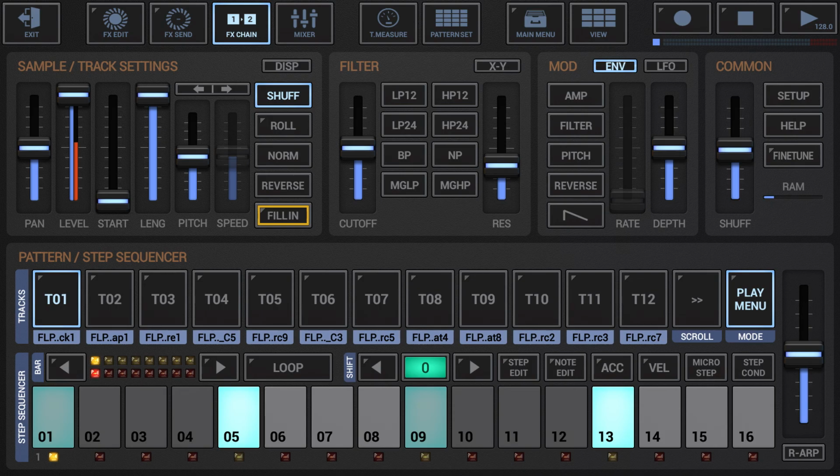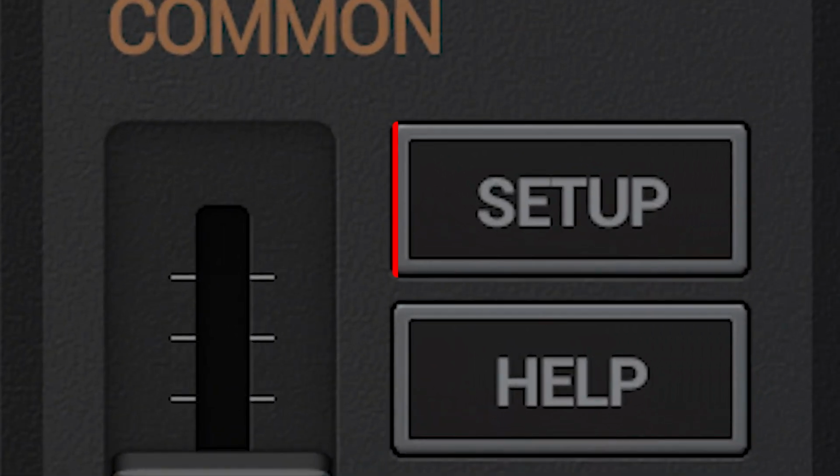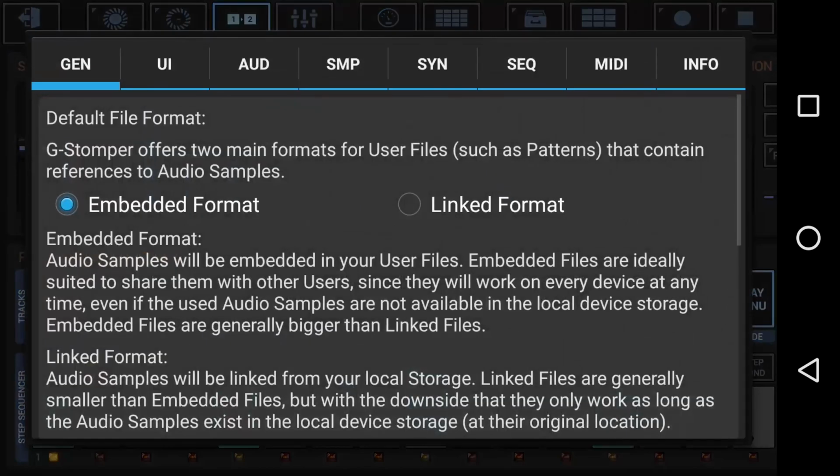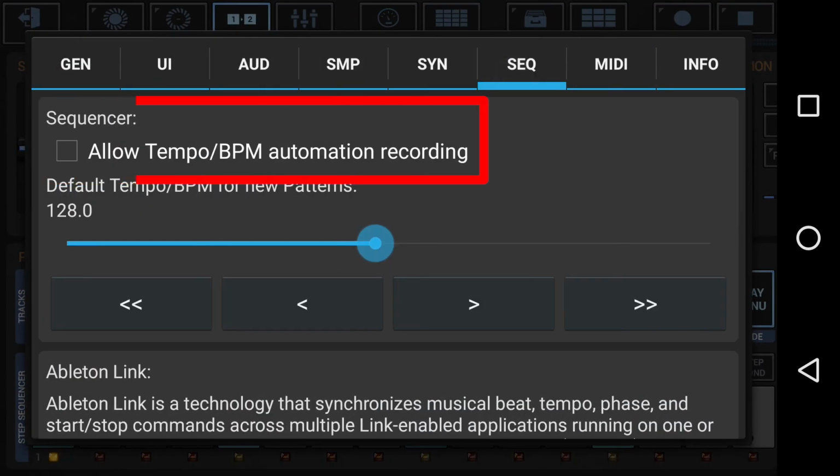The Setup dialog can be accessed from the main screen. To enable or disable this option, open the Setup dialog by clicking on the button on the main screen. Once the Setup dialog box has been opened, click on the Seek tab and check the option available for this purpose.